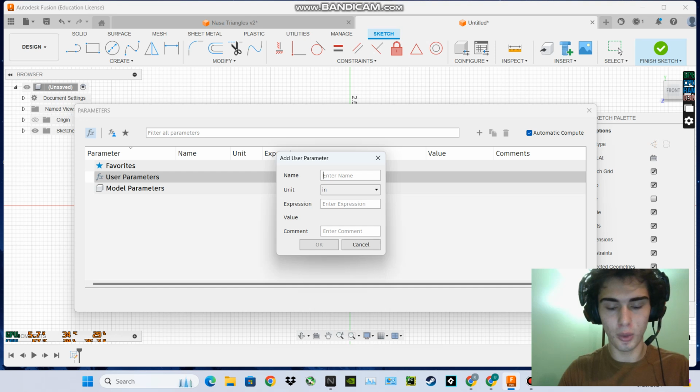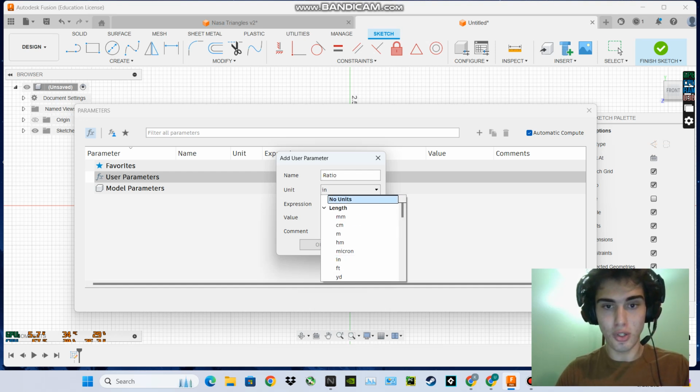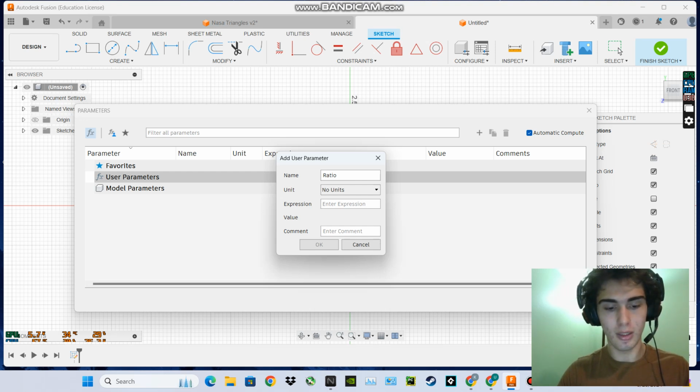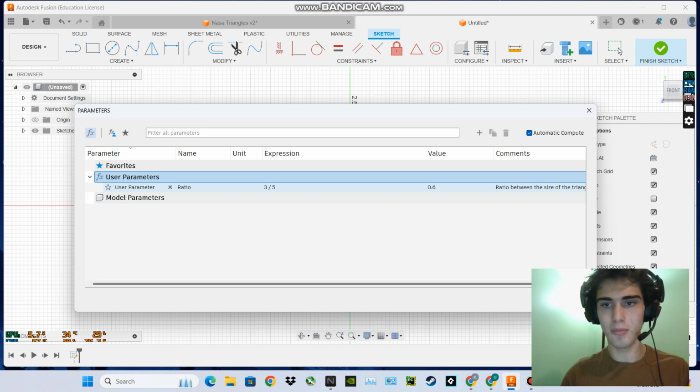So over this one, we're just going to call it ratio. And make sure that this one is no units. Very important. For this, we're just going to make it 3/5. And so this is going to be the ratio between size of the triangles and the distance between them. Okay, maybe there's not some right grammar there, but whatever. We're going to make a couple more.